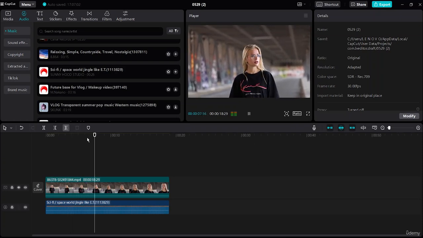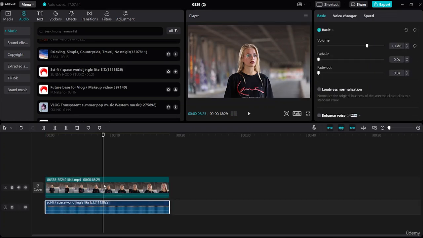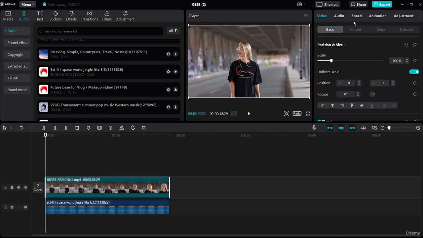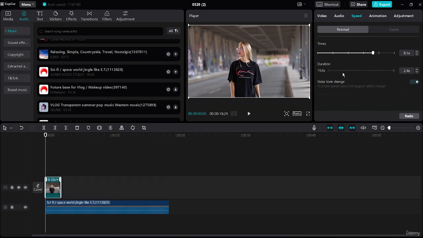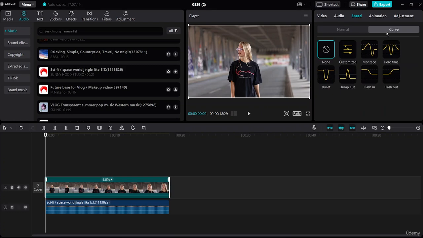Now let's try to adjust the speed of our video. For that, let's select the video. Let's go over here to the speed option. Here you can see two types of speed, normal and curve. If you drag this normal one, it will show you the duration changing from 19 seconds to 2.4 seconds. So we don't want to use this one. We'll be using the curve here.